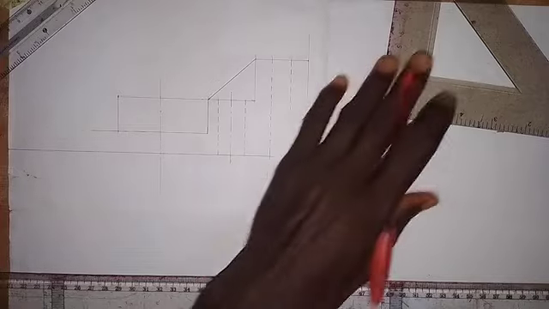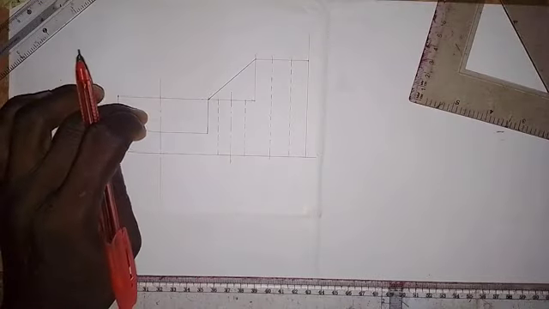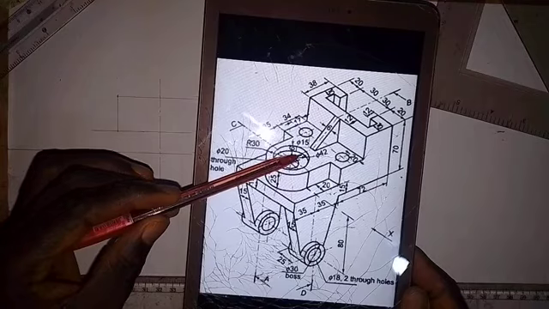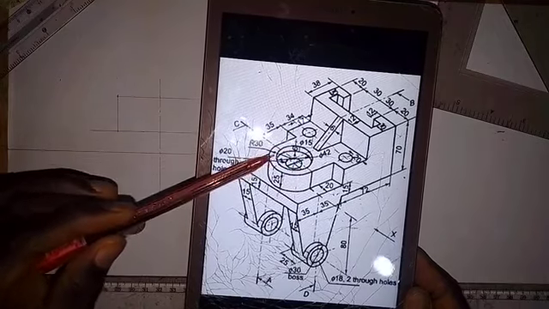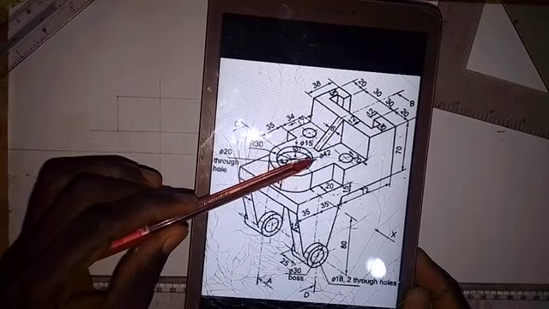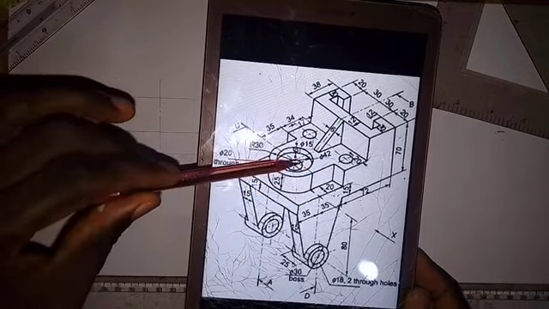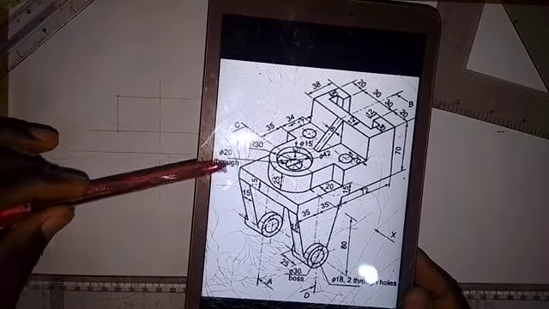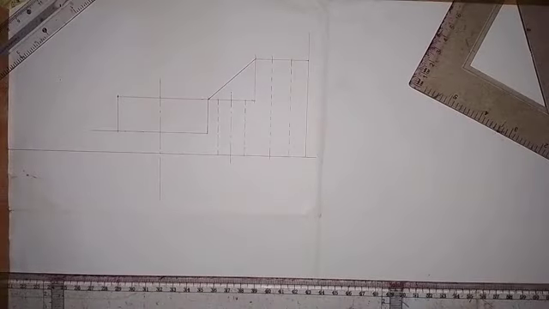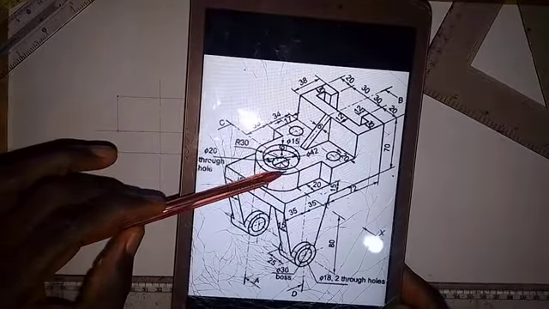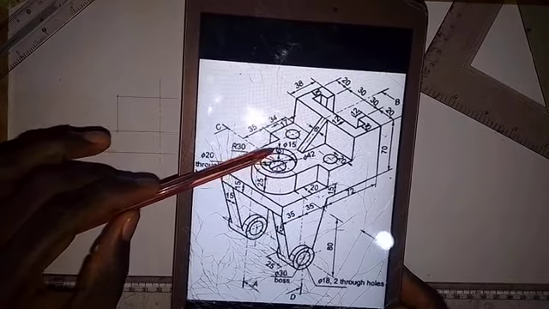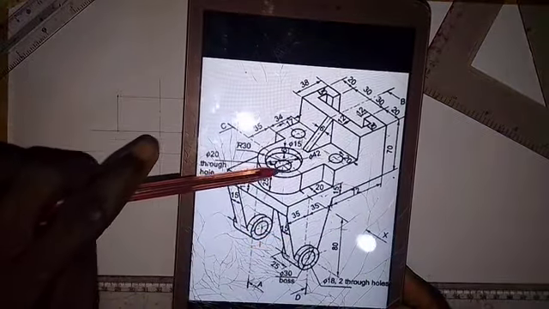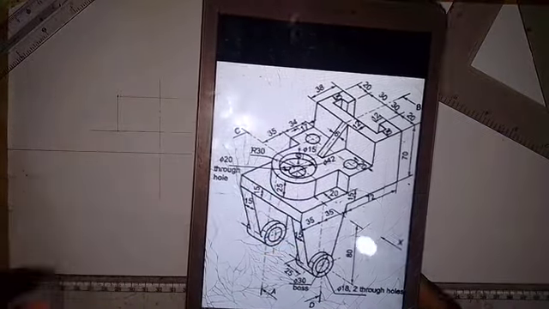Now let's talk about other things that we are to put on this part. The first thing is that we have a circle here, this big circle, and the diameter is 42 millimeters. While this small circle inside, its diameter is 20 millimeters. Another thing is that the depth of this big circle is 6 millimeters. It is shown for us here that it is 6 millimeters deep, while this one is a true hole that goes down to the end here. So we need to take note of that.